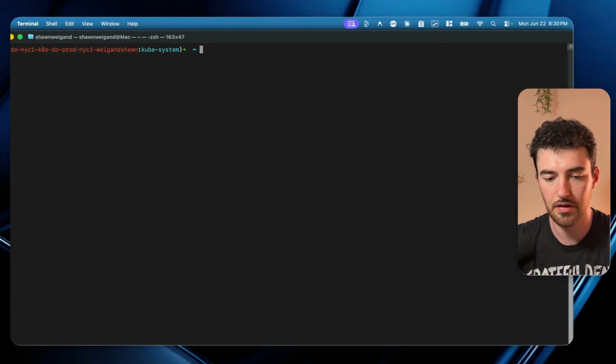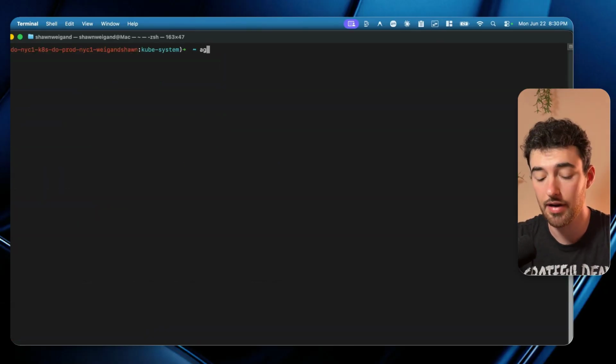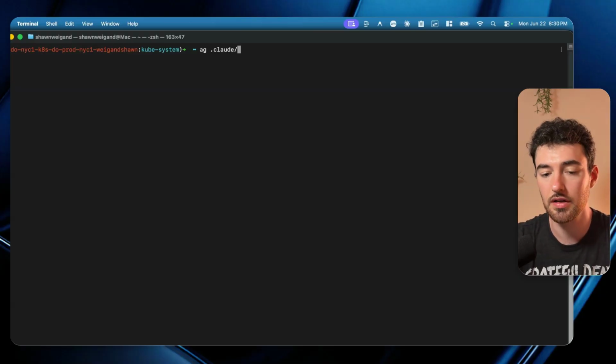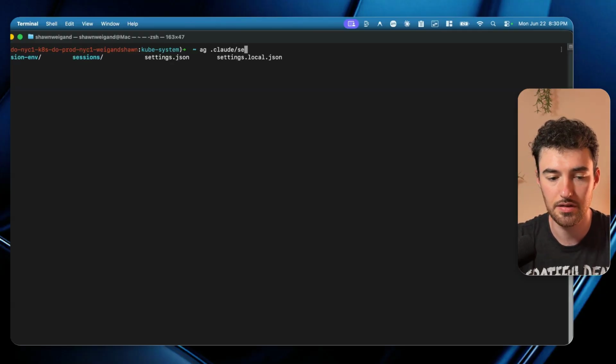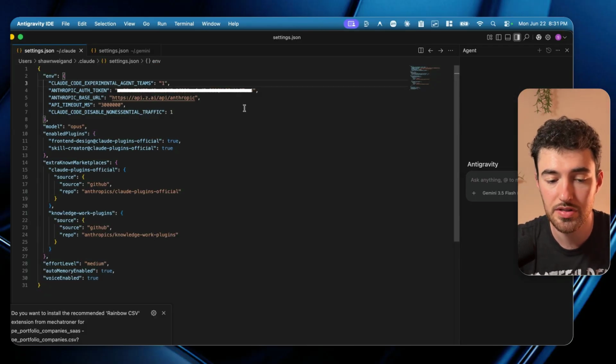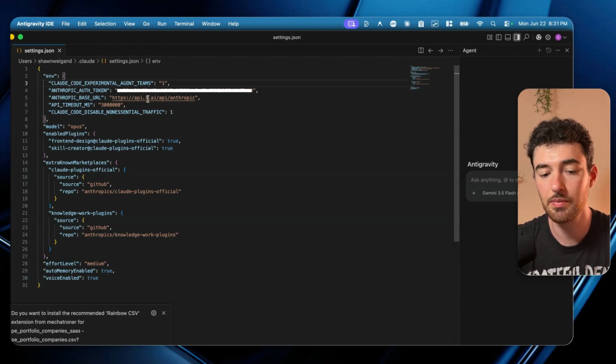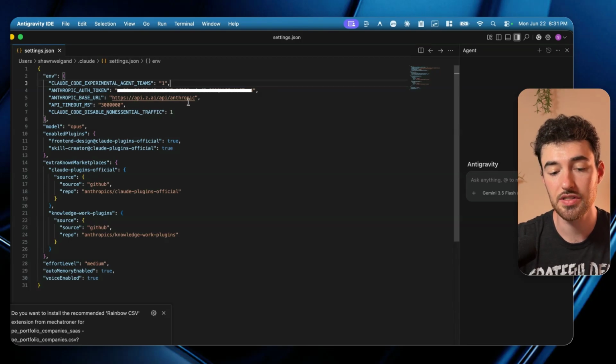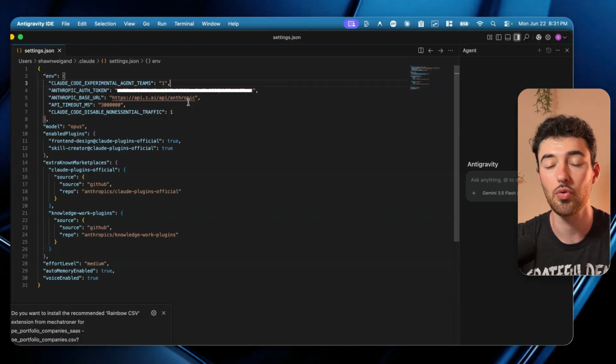Let's do clear. And we could actually confirm this by opening up, and I'm going to use Antigravity for this, but you open up your Claude /settings.json. I'm going to blur out the auth token on my end, but you can see here that it added in this new base URL. And this one is going to be pointing at z.ai. So what it's doing now is it's sending all the requests to z.ai with your auth token.